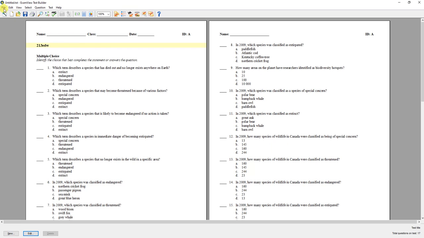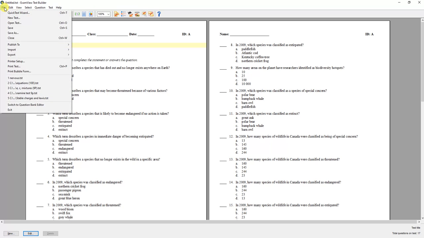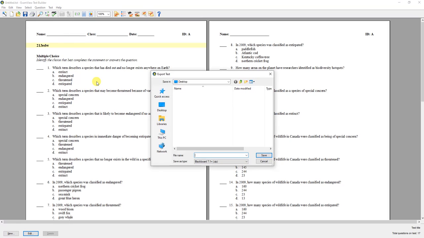So next thing you want to do is go up to File up here at the top, click on File, move down to Export. You've got a few options here. And what we want to do is click either one of these Blackboard ones. I'm going to go with Blackboard 7.1. They do the same thing. So anyway, click on that.